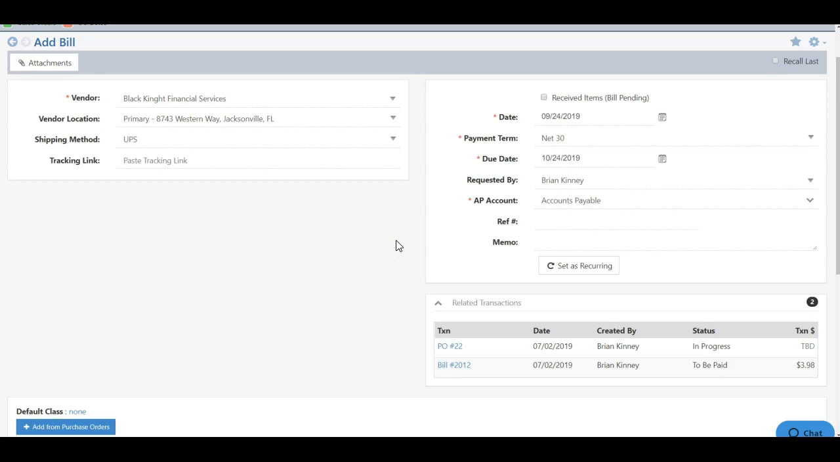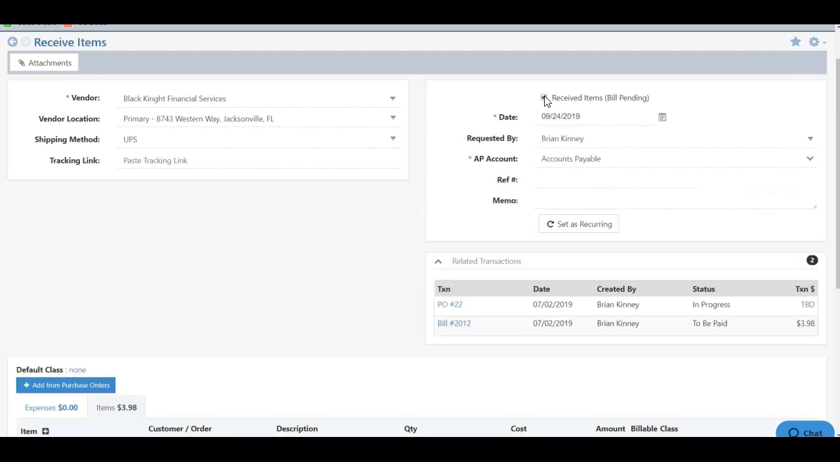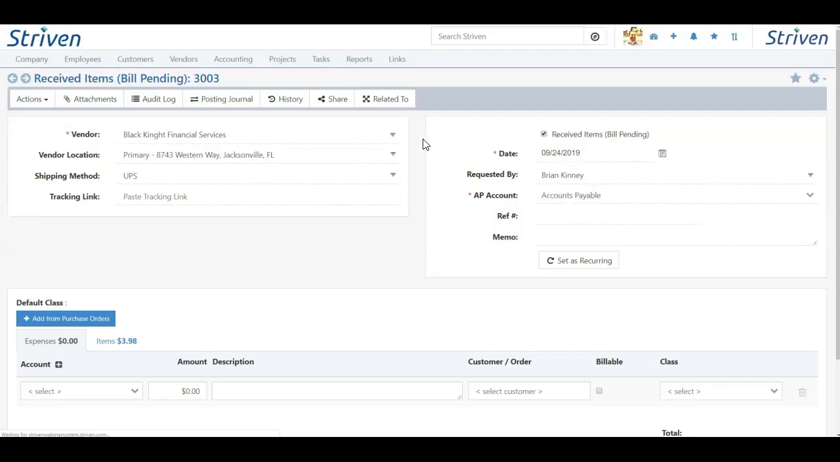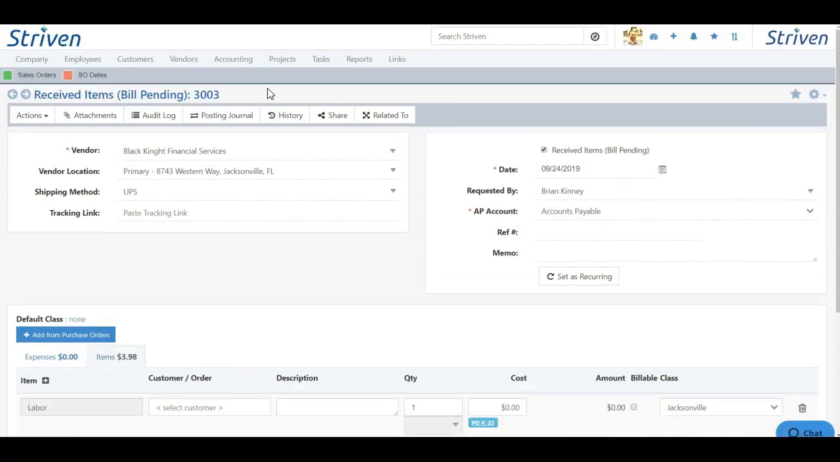If you regularly receive items before you receive the bill from your vendor, you can reference that workflow by toggling on Received Items Bill Pending. This will hide your payment terms and your due date, and only show the date in the top right section of the received items. By scrolling down and clicking Save, you'll be able to save the received items. And you'll note that now the name of the transaction has changed to Receive Items Bill Pending, and you'll see a number after that status. This means that you've received the items into stock, but you haven't been billed by your vendor yet.